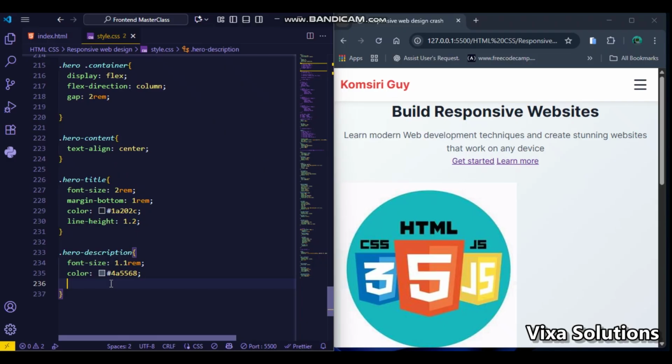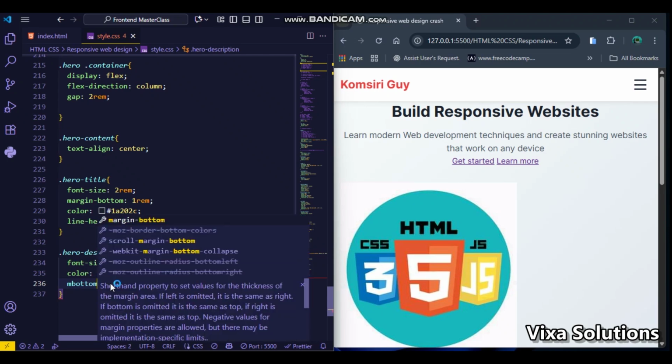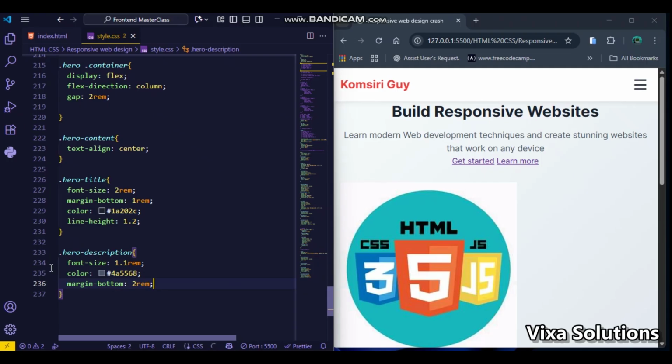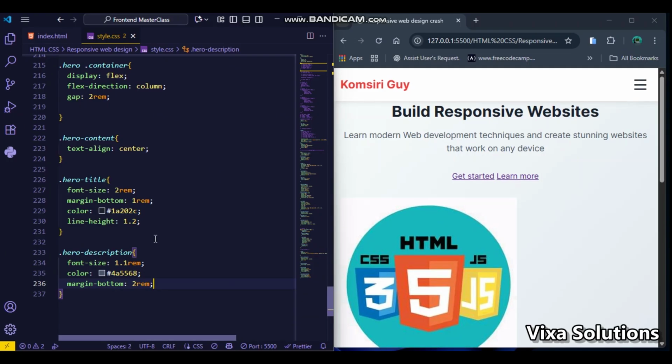So I'm going to add margin bottom for it to give some space between it and the call to action buttons, right? So I'm going to give it a margin bottom of 2 rem. Yeah, that's pretty good.